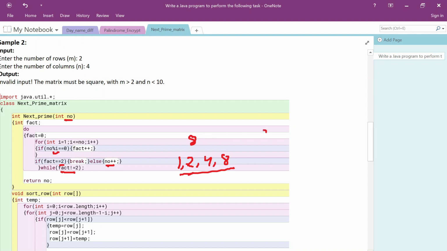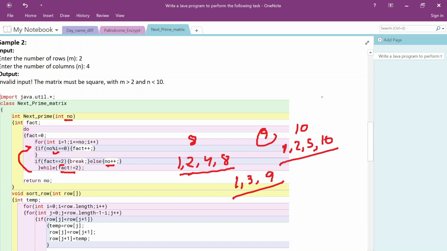Now 8 becomes 9. It comes back to the loop again and we check the factors of 9. The factors of 9 are 1, 3, and 9. That has 3 factors. Again, the factors are not 2. So increase the value of NO by 1, it will make it 10. Now we'll do the factors of 10, which are 1, 2, 5, and 10. 4 factors. Again, the factor count is not 2, so it will increase the value by 1. 11. So we'll do the factors of 11 now. 1, then 2, 3, 4, 5, 6, 7, 8, 9, 10, 11. So now it has got 2 factors.